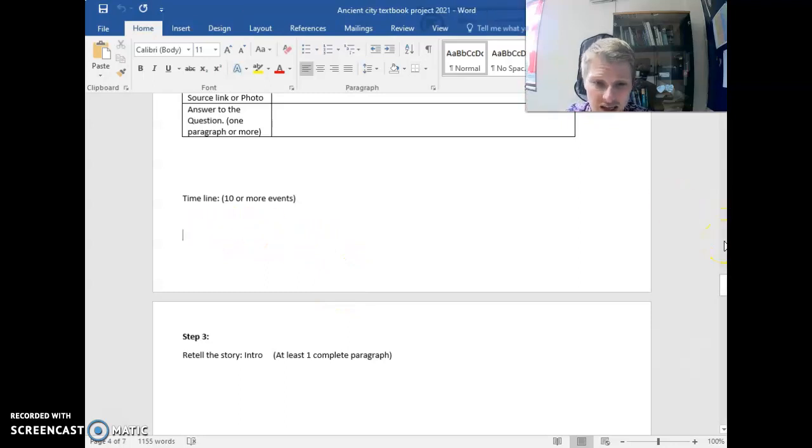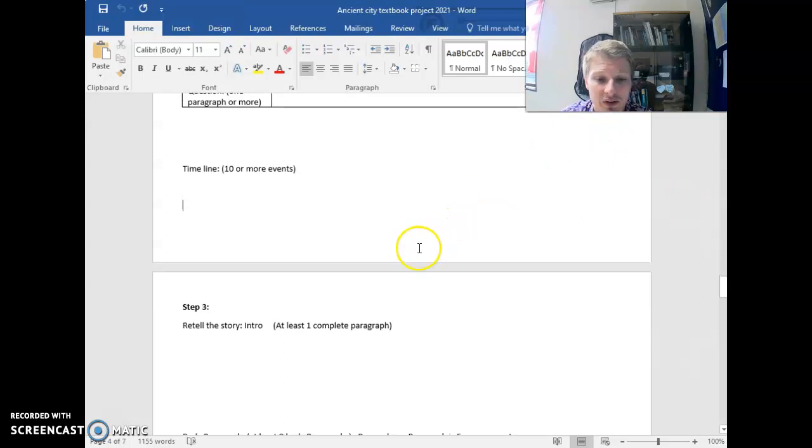There has to be at least 10 events, and these are the big ones for sure, and other ones. So I don't need to know about the king's birthday every year. I assume the king is going to have a birthday every year, but the kings don't die every year, right? The kings aren't put into power every year, right? There aren't battles every year. There aren't famines or things like that. So make sure you're getting those into the timeline to help people learn about the city.